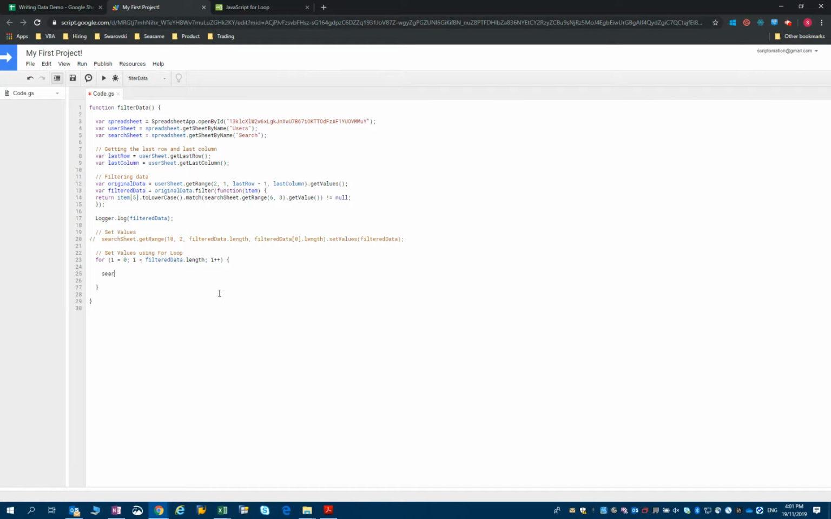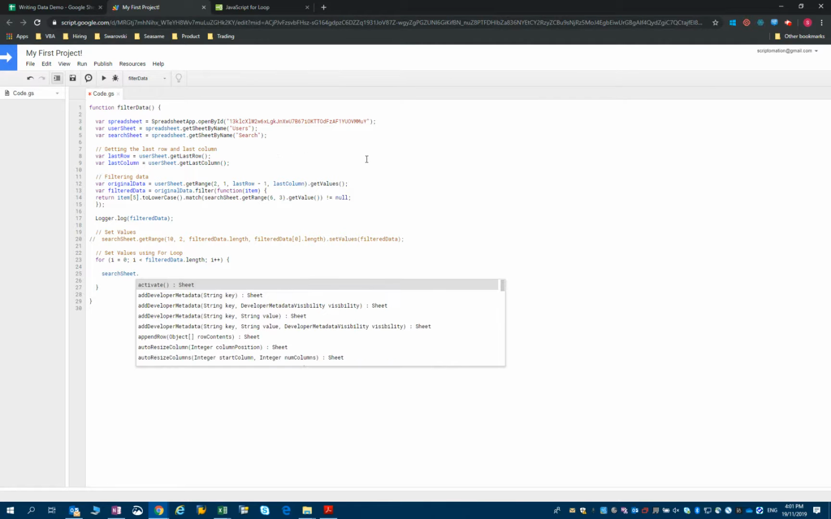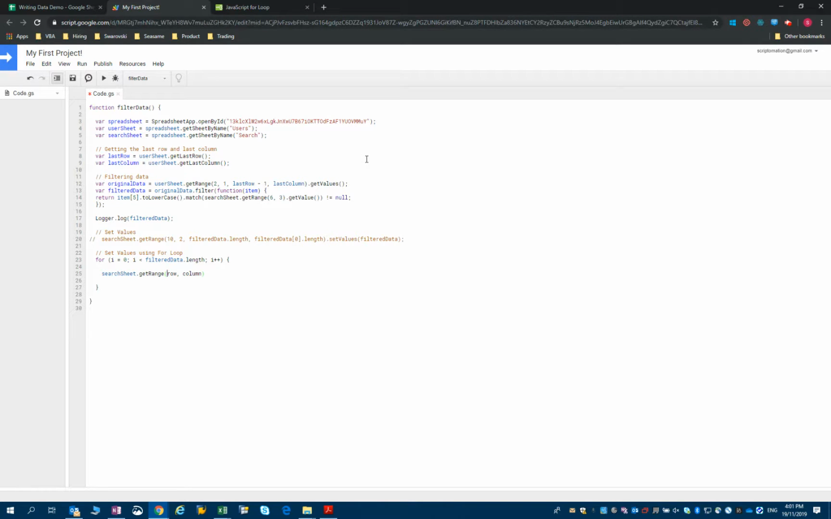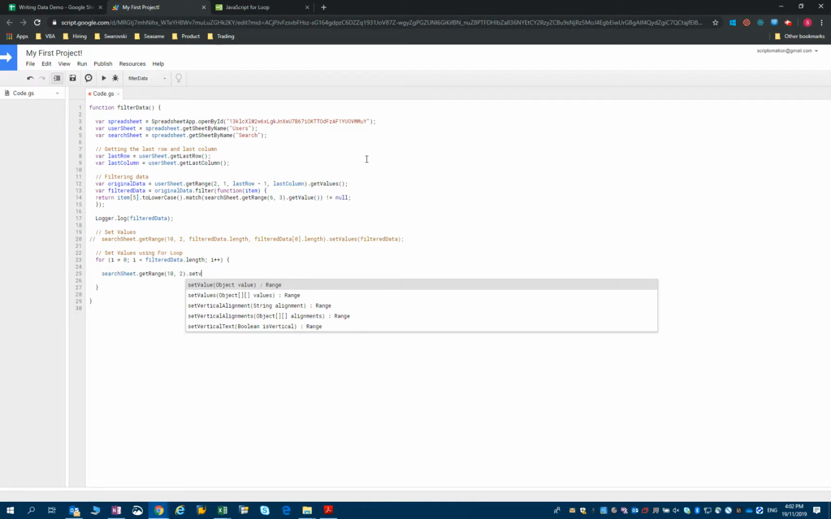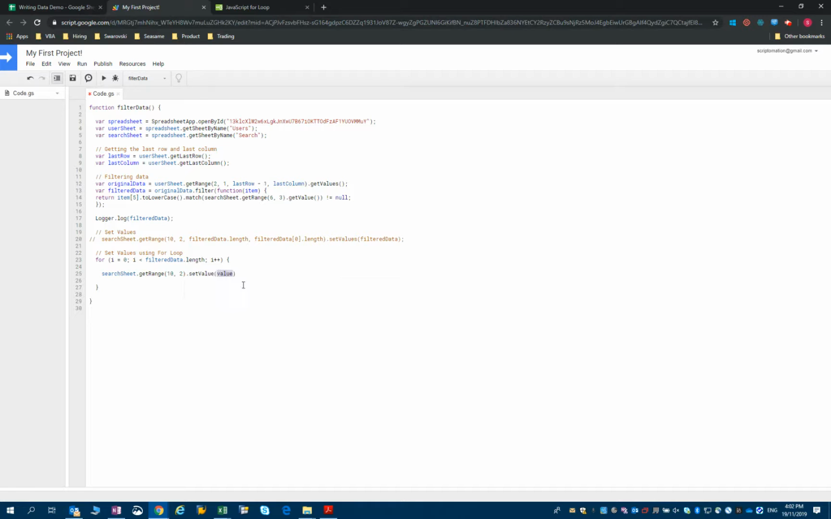So we go on our search sheet, which is the variable that we declared in here, dot getRange. And we know that we are in B10, so that would be 10 and 2, dot setValue. Remember we talked about the fact that we had two options, so we could either select setValue or setValues. In this case, unlike the previous case, we're only going to write one value. So it's one cell and one value in here, so we'll select this one. And in value, I will write filteredData.